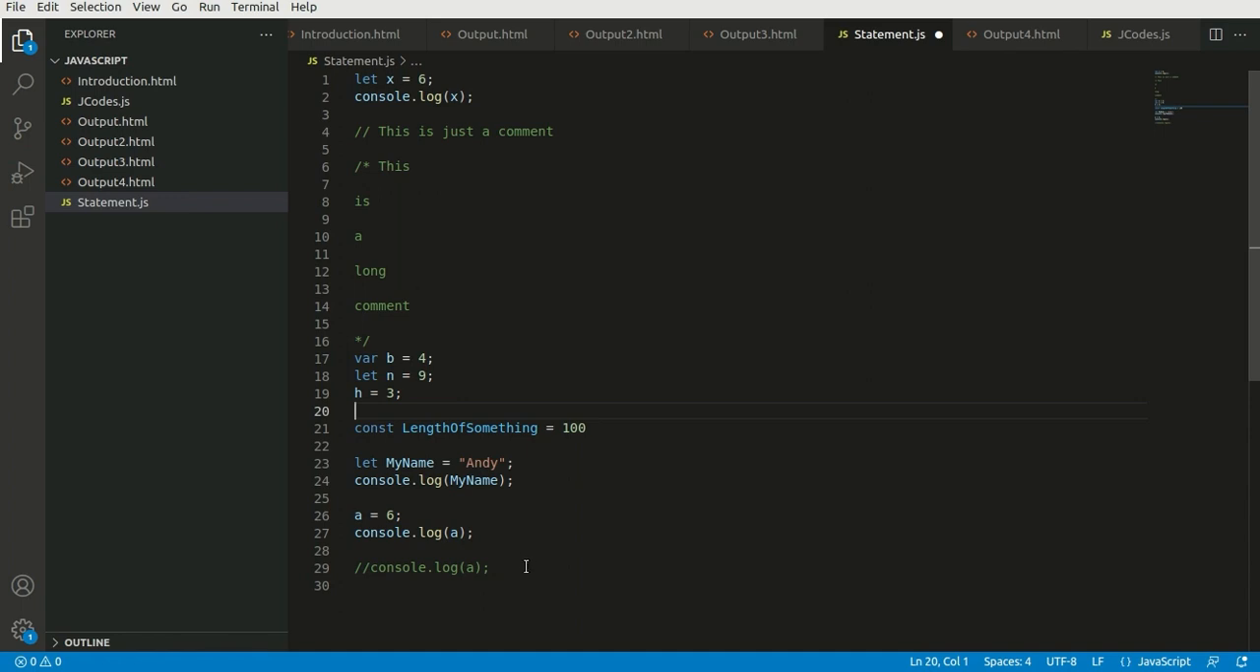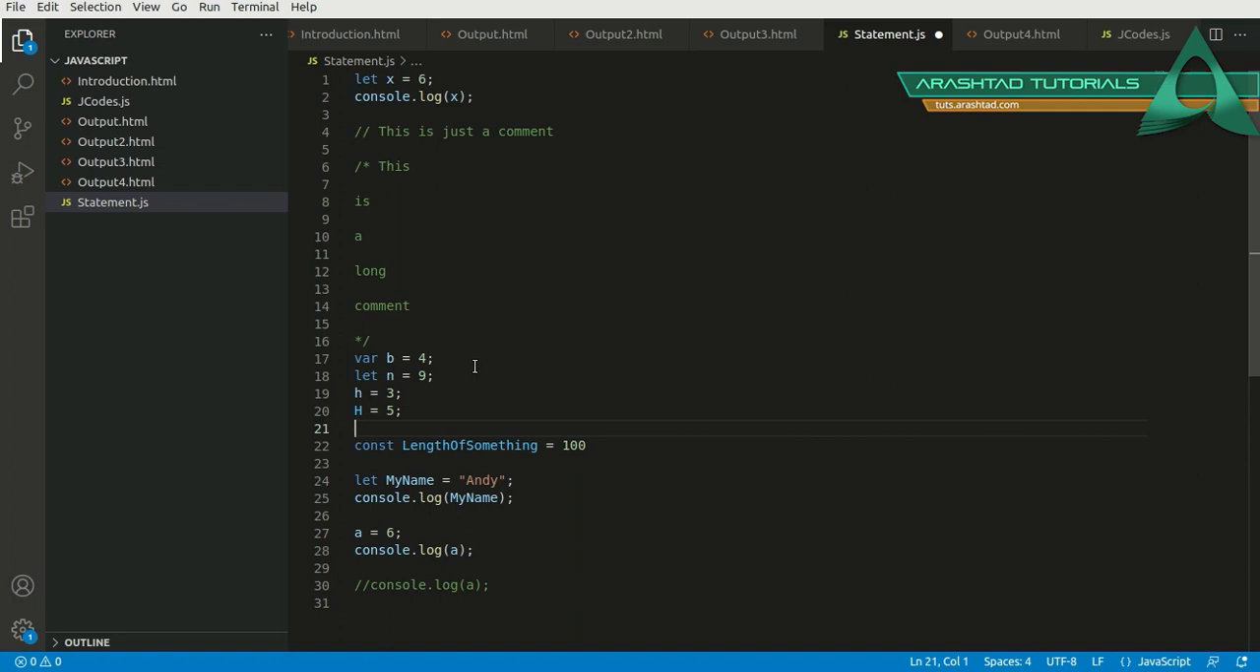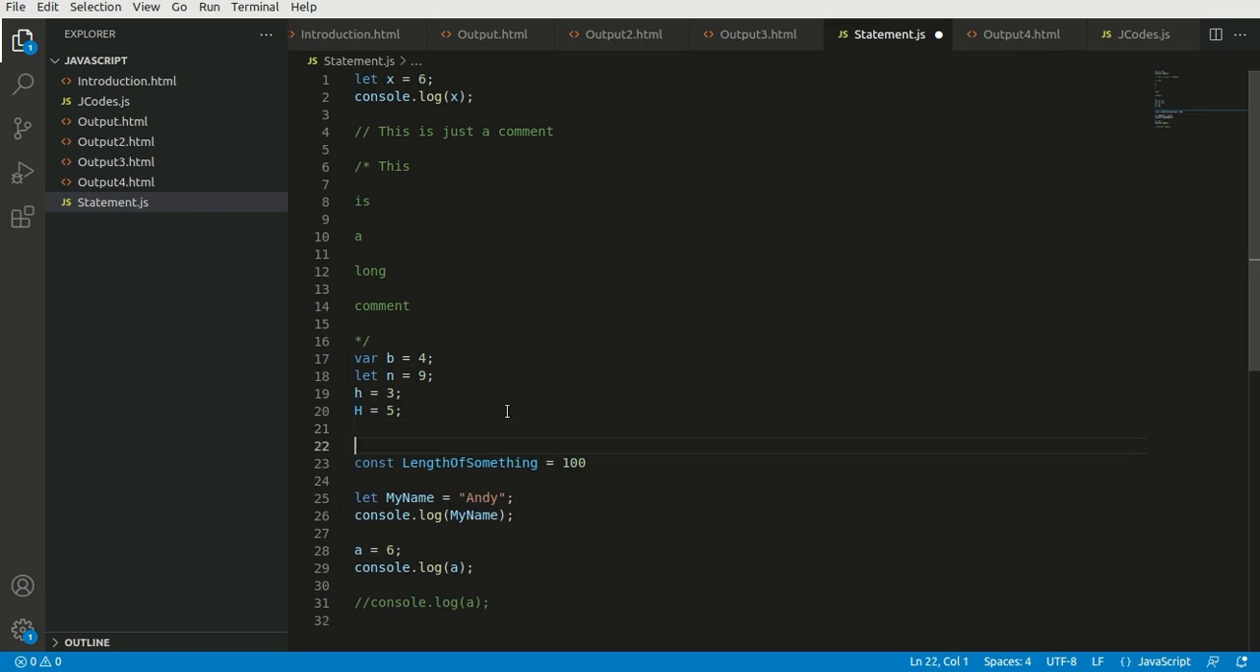small letters. So for example, if you have h equals 3 and then you have H equals 5, these two are different variables, not the same. So for example, if you write your first name as a variable, name with a small letter and another Name with a capital letter, these two are different. So try not to mix these two up, because different variables are going to show up, and then it's going to go wrong.